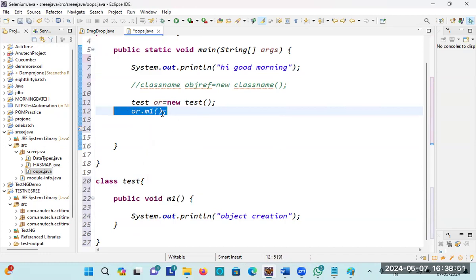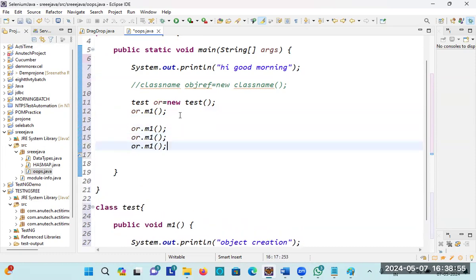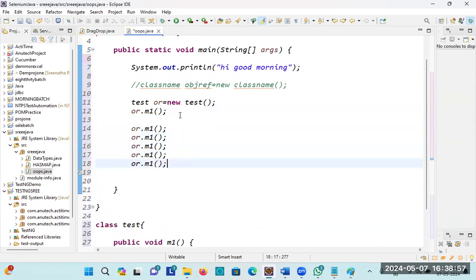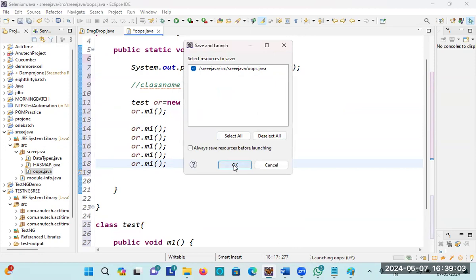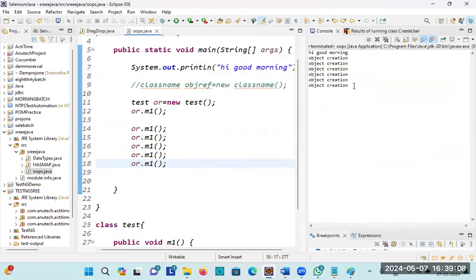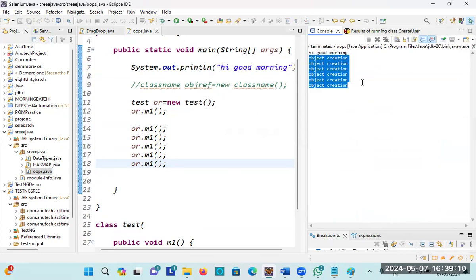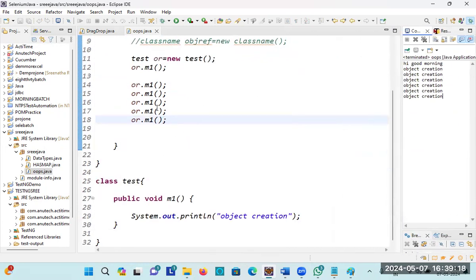So now I can create a number of objects here. See, I can add a number of objects. If I run this, I will get the output five times. See this, right? So if we have one class, you can construct multiple objects. This is the class and you are able to construct multiple objects.